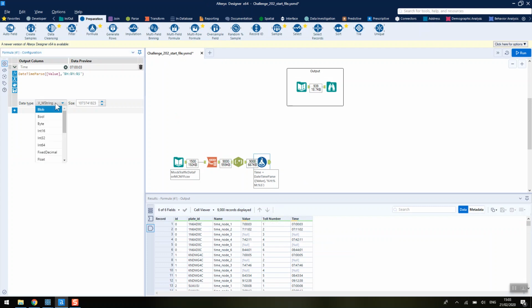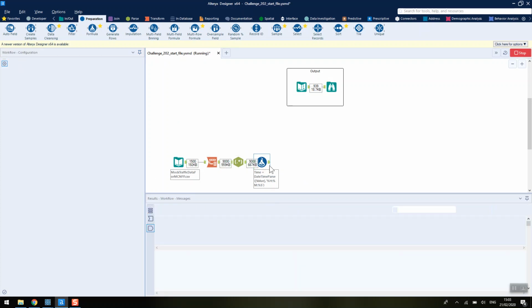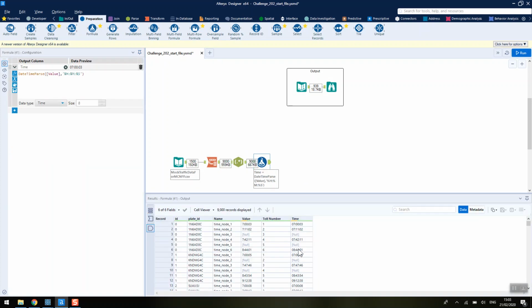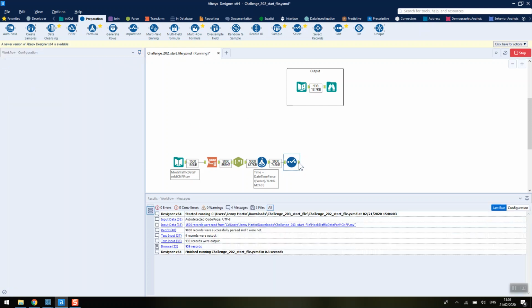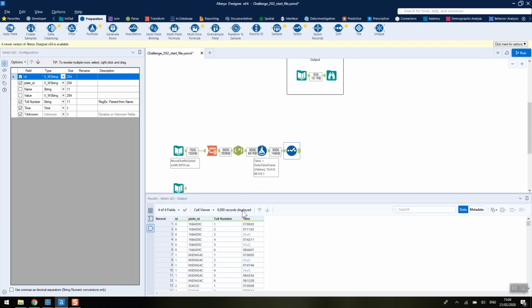So now if we then store that as a time, then we can use some datetime functions on it in a minute. Awesome. So we're getting closer. Let's just get rid of a couple of these columns because these are our messier columns. Now we have those cleaned up. So great. So we've got our toll numbers, all the times that we're going through there.